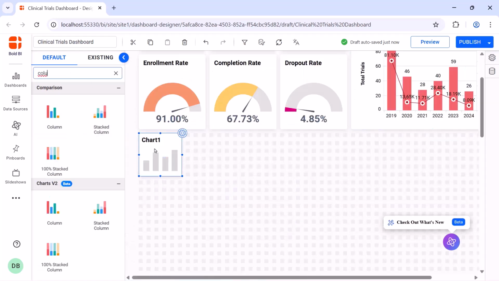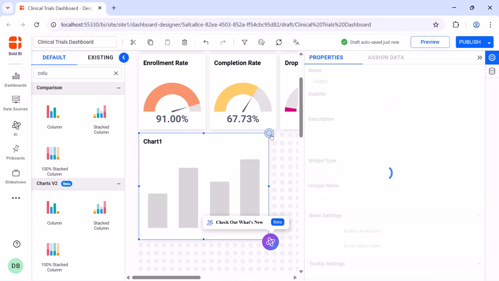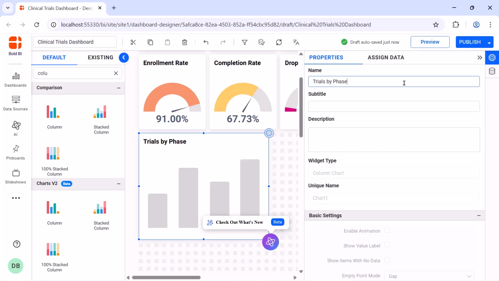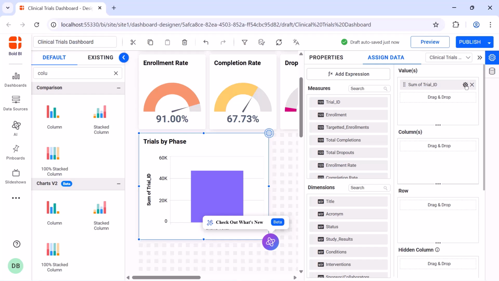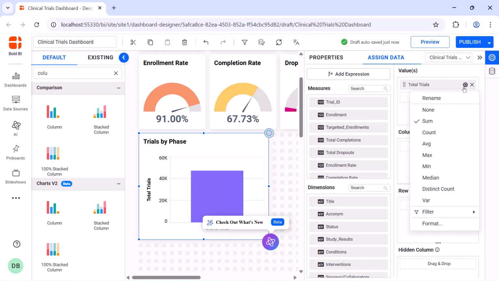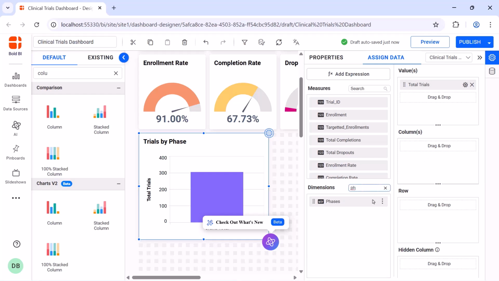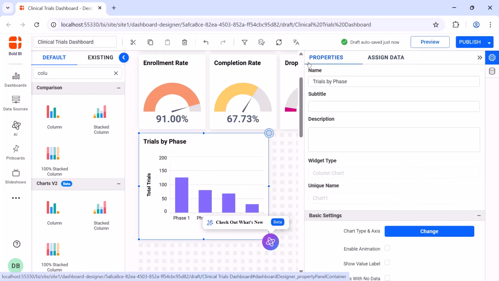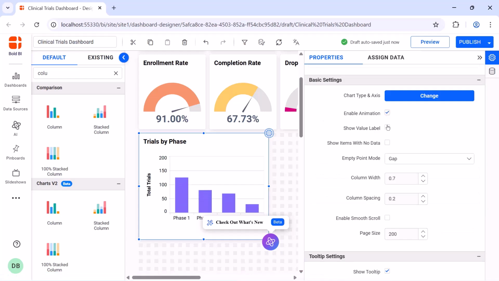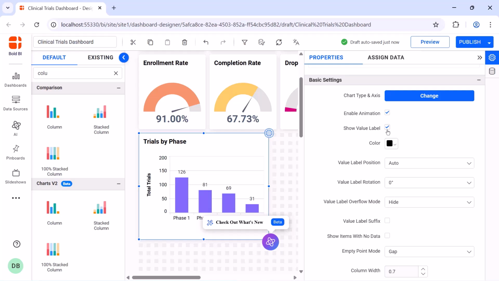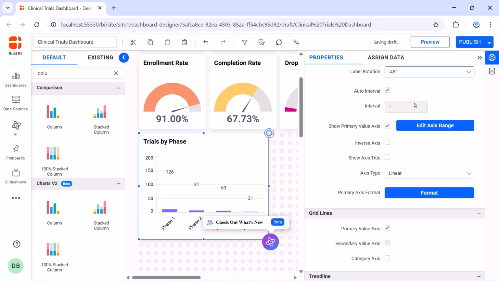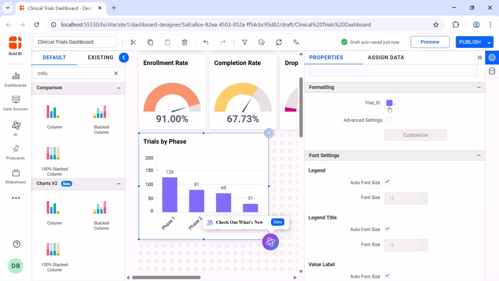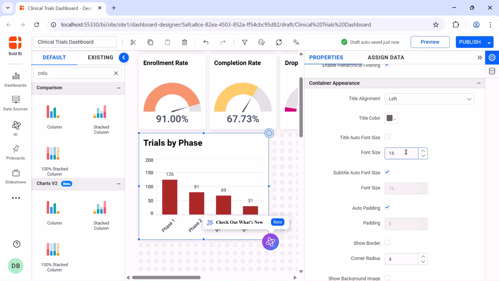Let's add a column chart and name it Trials by Phase. Drag the trial ID into the value section. Rename it, and set it to count. Add the phases in the column section. Select Enable Animation, and show the value label in basic settings. Disable both axis titles, and change the label rotation to -45 degrees in axis. Change the color and formatting, and change the font size as needed.